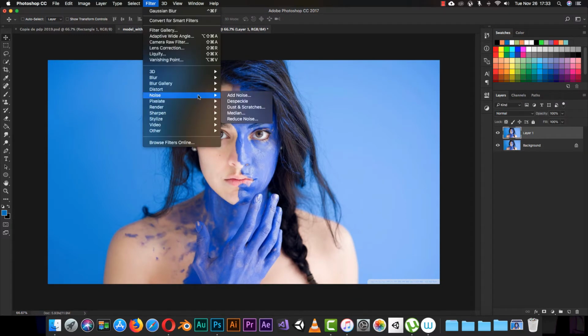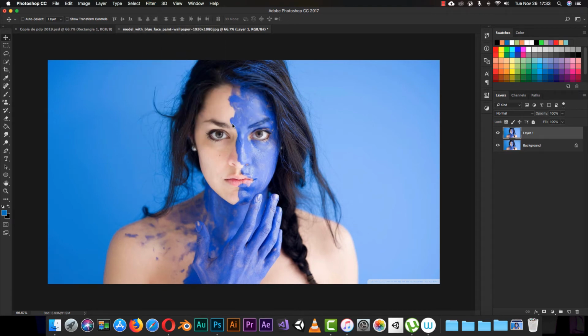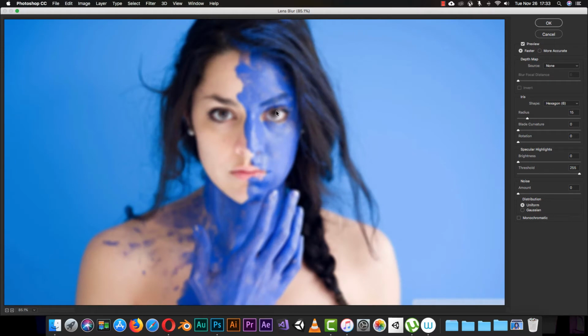This time I will go to Filter, Blur, and pick Lens Blur. When we pick Lens Blur, it gives us this big new window that says Lens Blur. Here we have a preview, of course, to show you what we get. Here we have a fast way to preview this picture, or a more accurate one. I will leave it on the faster one for now. This is the depth map: how much depth we have in this picture.